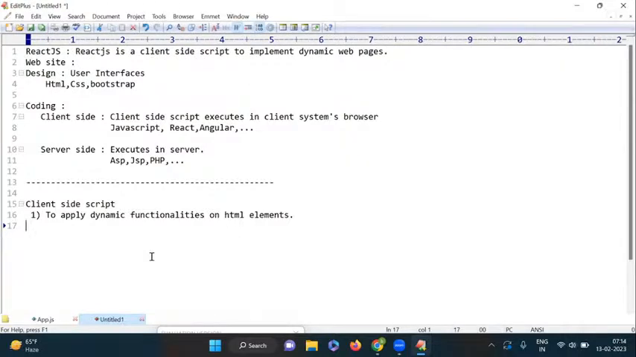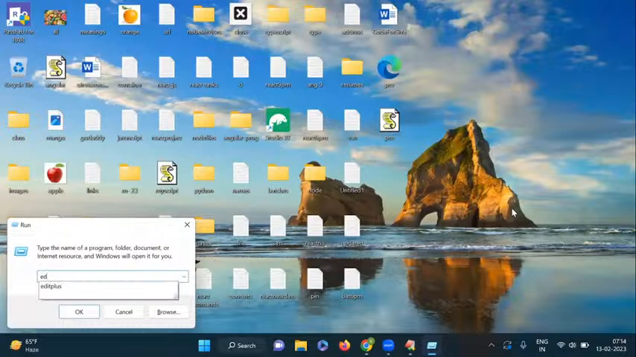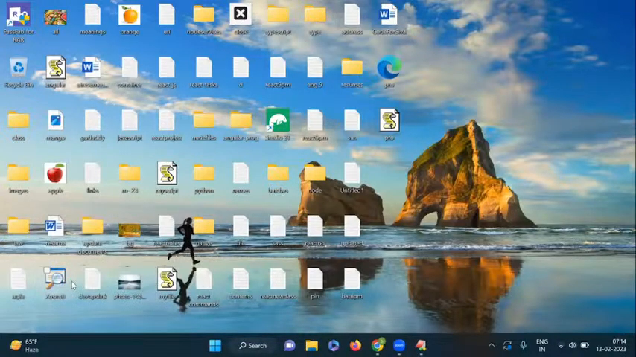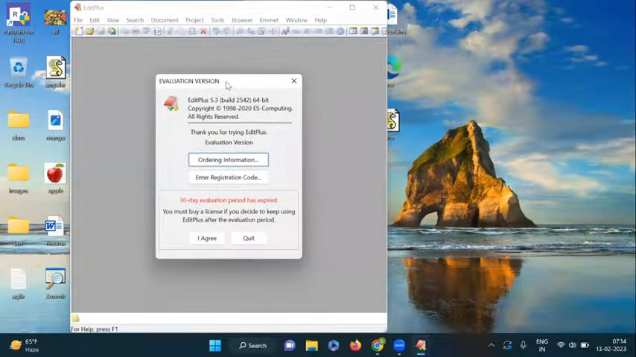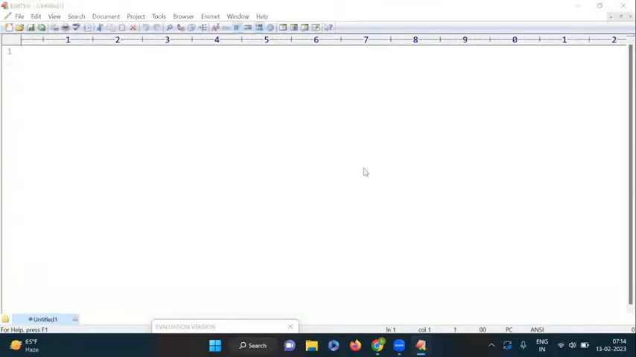But by using JavaScript, we can change the properties of HTML controls at runtime. I will show you one example. I'm creating a simple HTML file to show the example of what dynamic means, which we are discussing.